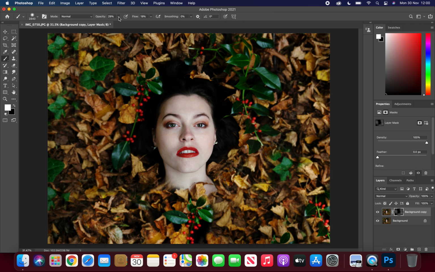The opacity is at 29, so I'm going to increase the opacity to, let's say, 55 to make it quicker. As you can see, the picture is already starting to blur on the sides. I don't want to touch the face at the moment. The face is a bit sharp as well, I think. So we're gonna decrease the opacity to, let's say, 16.